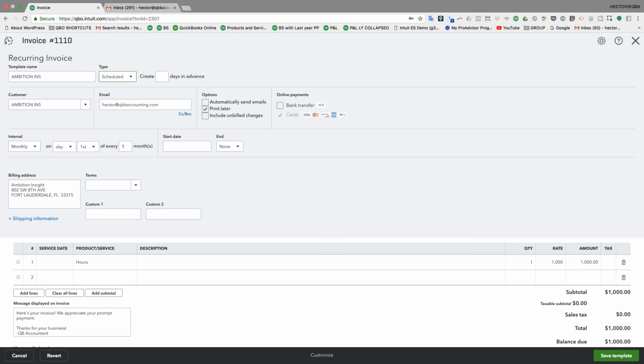So we're going to do a scheduled, and we're going to do it, let's say 3 days in advance. So that means that on the 1st of each month, the invoice will be created, but it will be sent to the client 3 days before. So let's say we're going to do monthly on the 1st of the month, and the start date is going to be May 1st. We'll set it to never end.